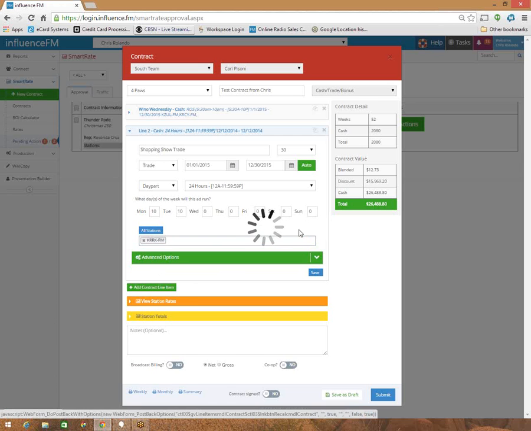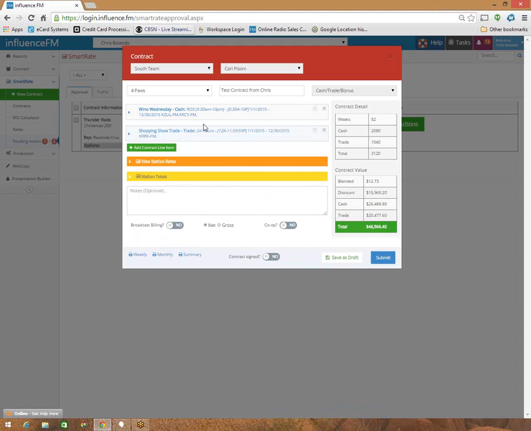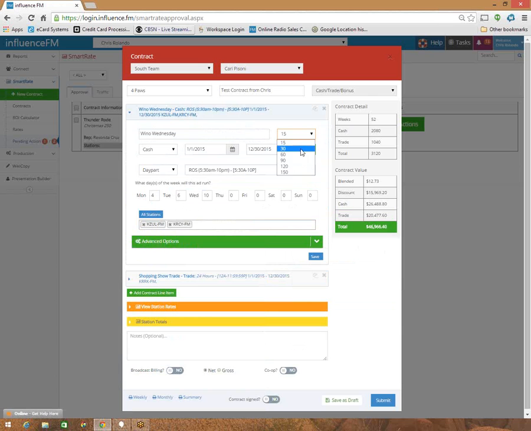Now, as I did this, I just remembered that I've got a problem in my other schedule because I forgot to set the copy length and it came up as a 15. So I have to go back up here now, change this to a 30, and just save the line.